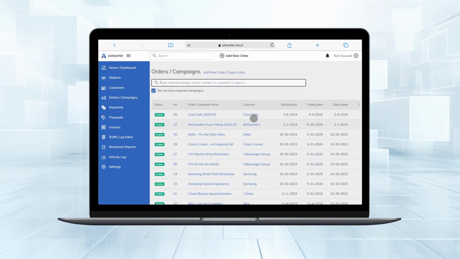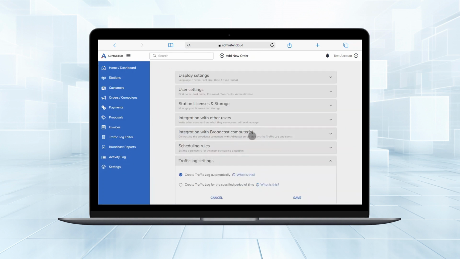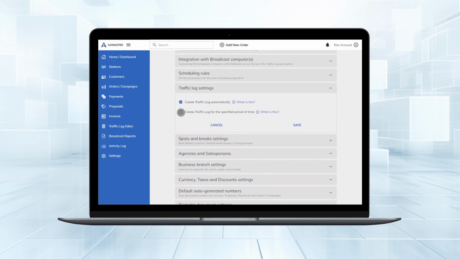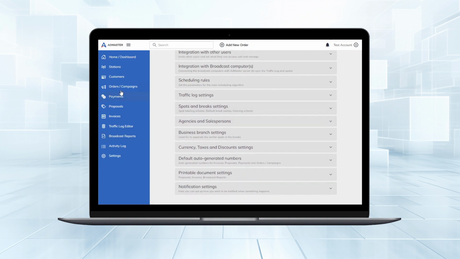Now, depending on your settings, a new traffic log can be generated and sent to your Playout PC promptly, but you can also set this to manual mode in the traffic log settings. Selecting the second option here will allow you to create the traffic log only for the specific period of time. You decide what works better for you, depending on your Playout software requirements and traffic procedures at your station.